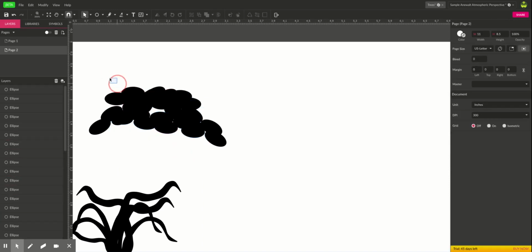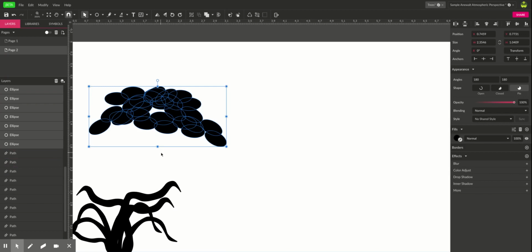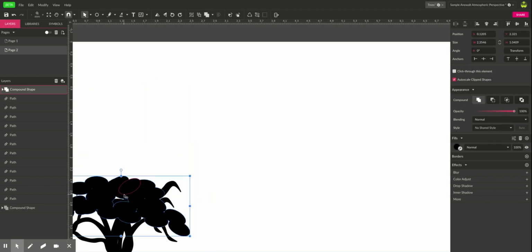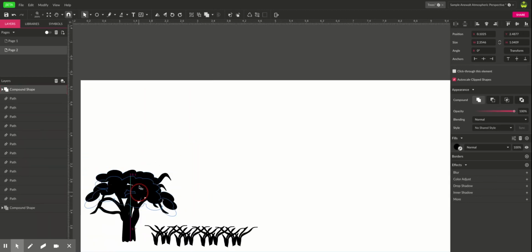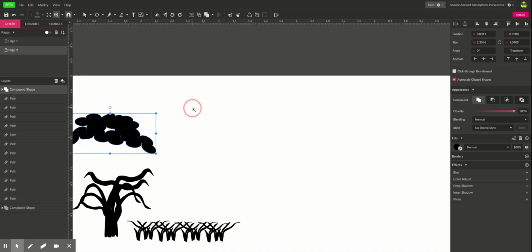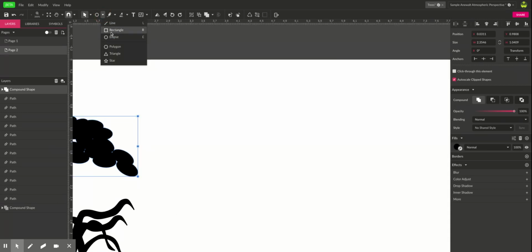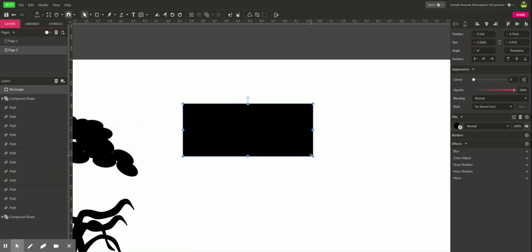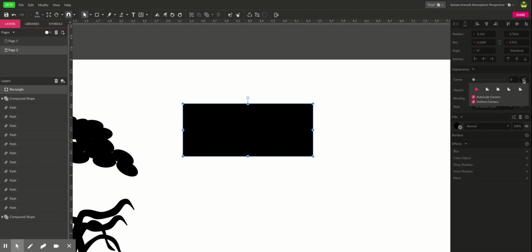There you go. That's pretty quick, simple foliage for your trees. Once you have that, just select all of them and then create a compound shape, and you can stick them right on top of a tree. So another way to do it would be just using a rectangle and maybe rounding the top.